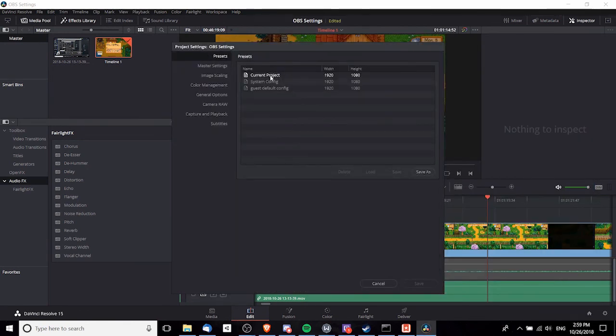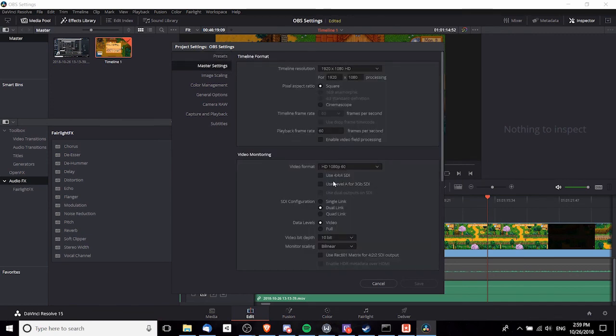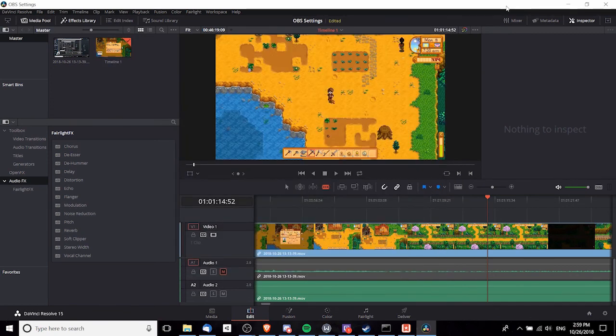And of course, we've saved the new settings so that it will load that for every DaVinci Resolve project. So hopefully with those changes I talked about in the video, you guys will be able to get OBS recorded files to play back and edit well inside of DaVinci Resolve.